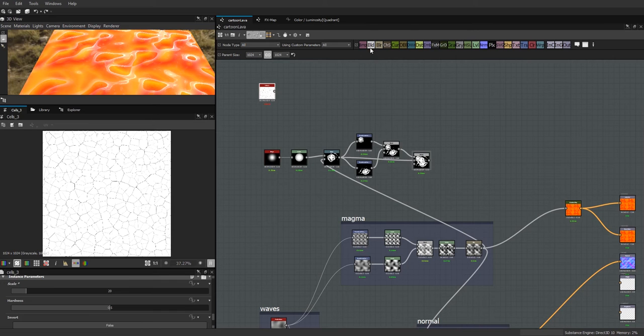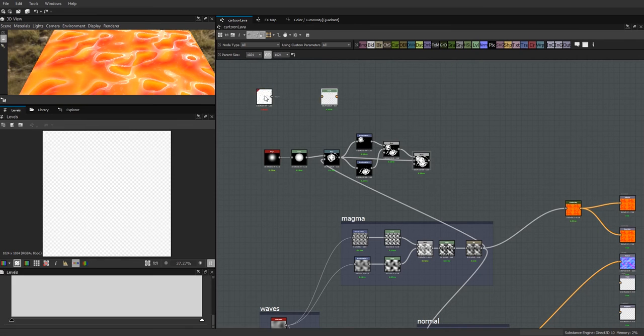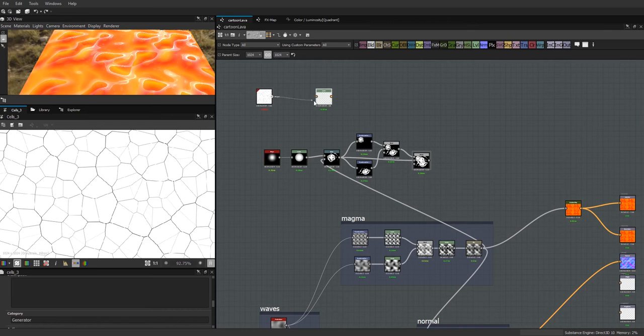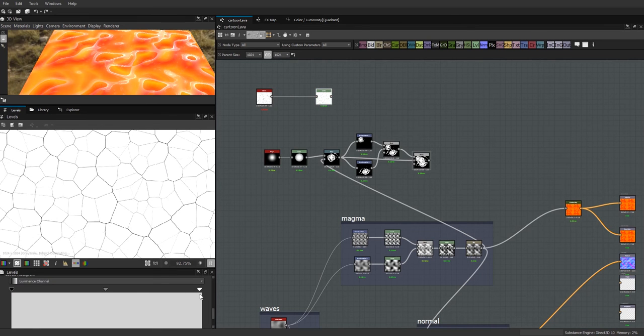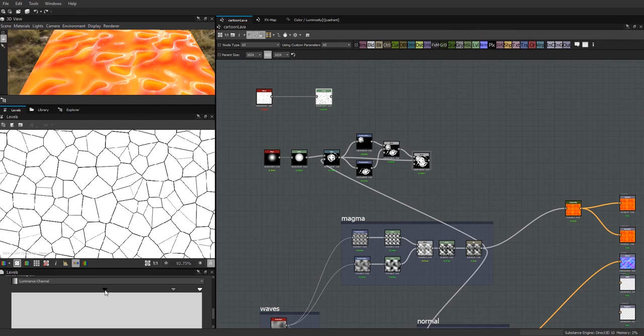So if you want less but larger cracks, you can do that by setting this scale. Right now, they're really fine. And I'm going to sort of darken them up a little bit by using a levels node.